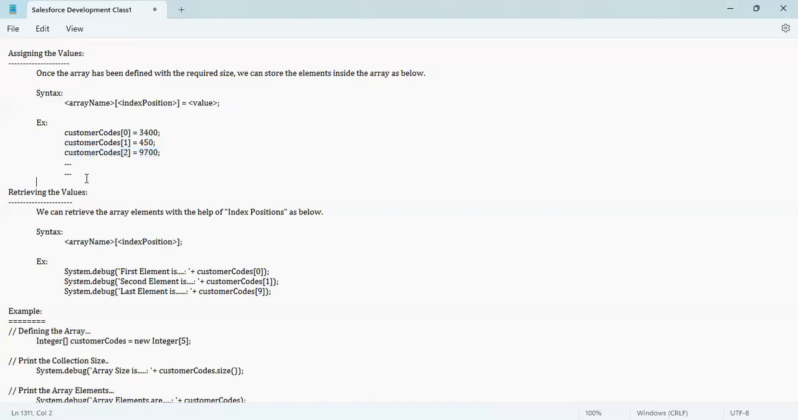It cannot be 10, it's 9, because it starts with 0. So if we define a size of 10 customer codes, then we can assign the values like this, assigning the values and retrieving the values. Yes, we can also retrieve the values with the help of index positions.